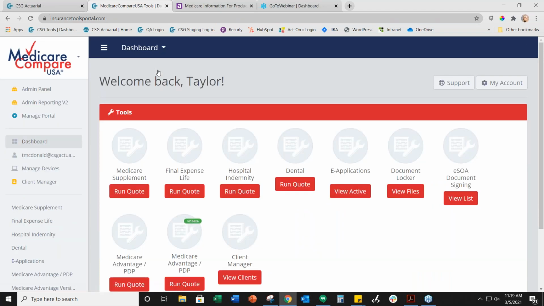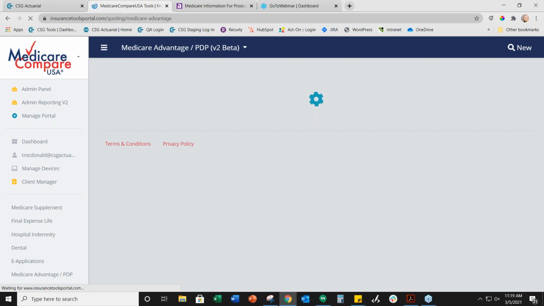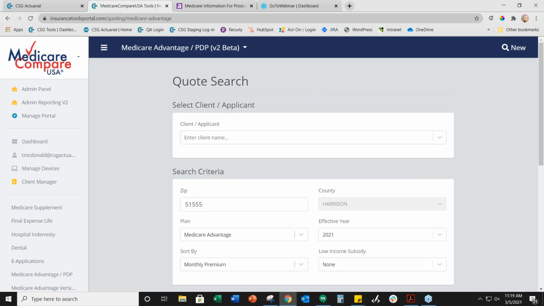So everyone's excited to see the Medicare Advantage ability to add in the prescription drugs and pharmacies. So let's get to it. This is the one you'll want to use. So with this green little icon or indicator here that says V2 Beta, this is what we want for that new Medicare Advantage or PDP quoting tool that allows you to add in the drugs and pharmacies. So make sure it has that green icon for the new tool.